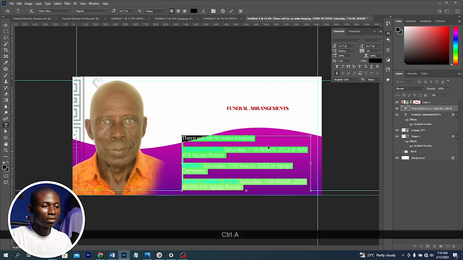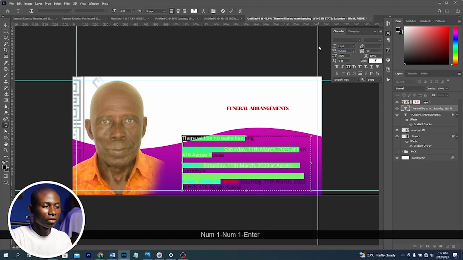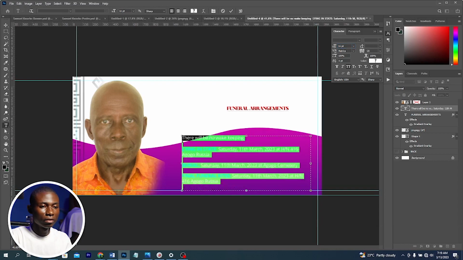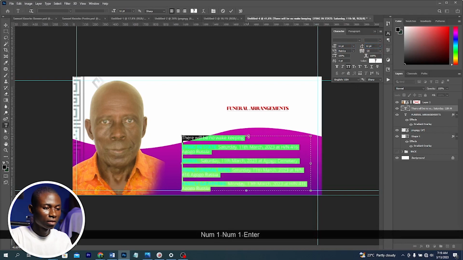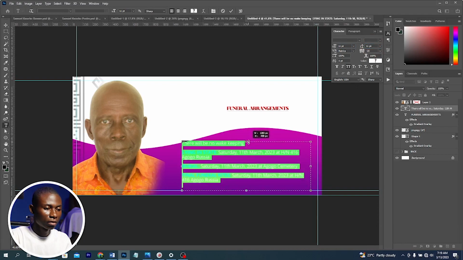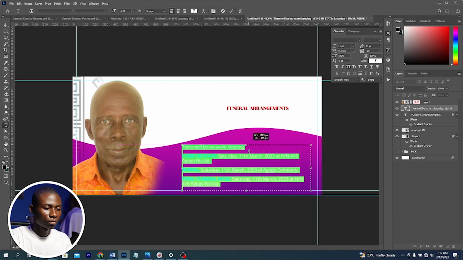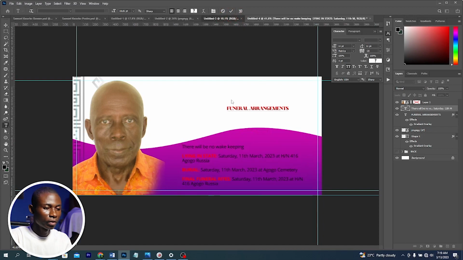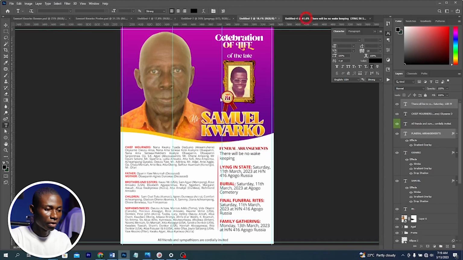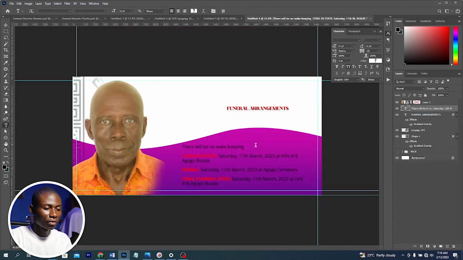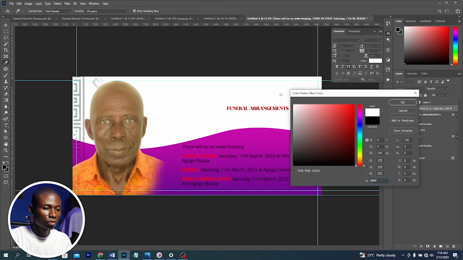Maybe you see the size of the font here, maybe 11. Let's see. Okay, so yeah, we now see family gathering. We need to see family gathering. I think everything is intact now. We change the whole color to white.